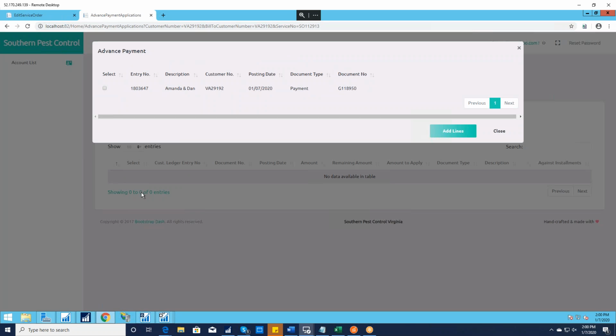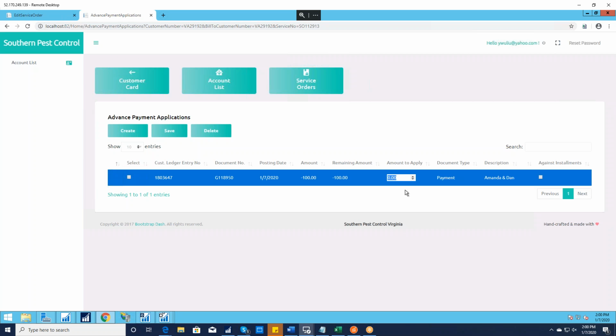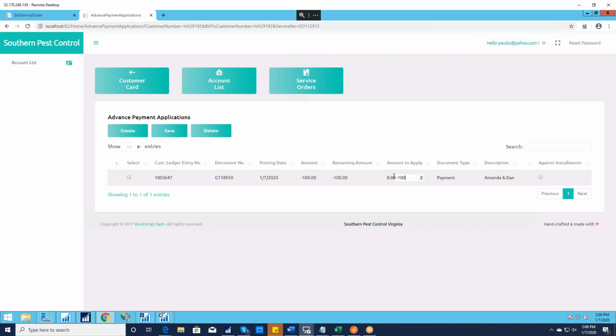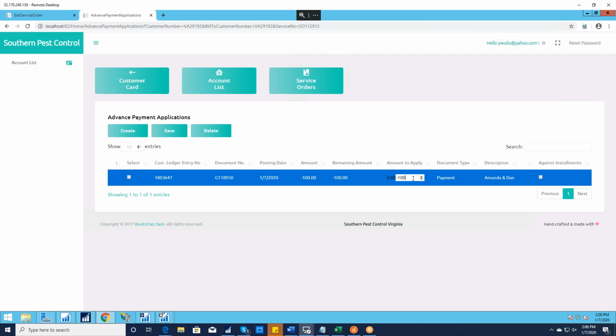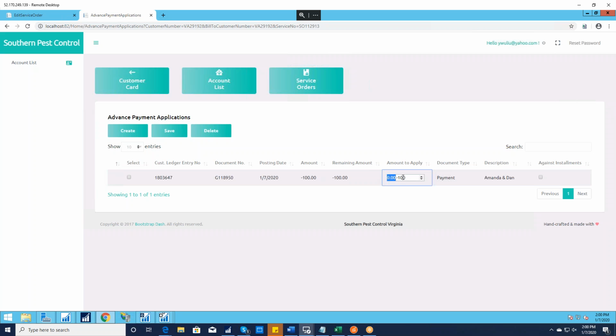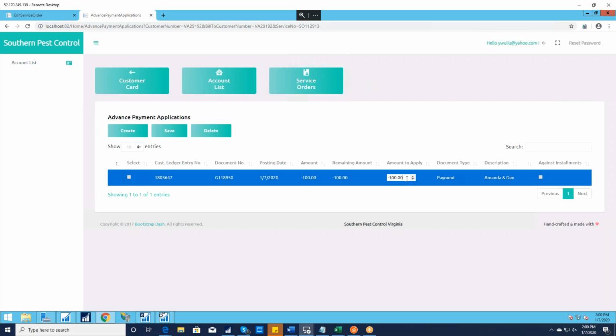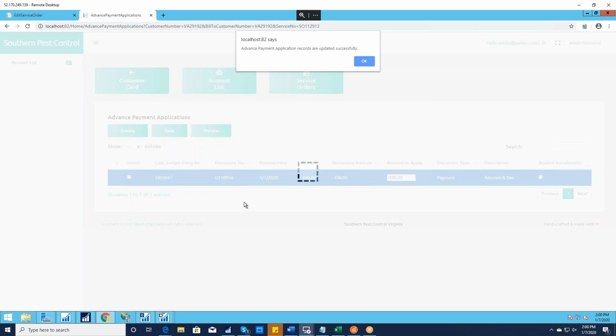And here you have to go and hit create, select this one, add lines, then just say, okay, how much of this do you want to apply? You've got to put in the negative $100 here. Right. Oh, that's something. Let me see if I can. Yeah, this is not. I don't know why, but it's. There we go. Yeah, save.